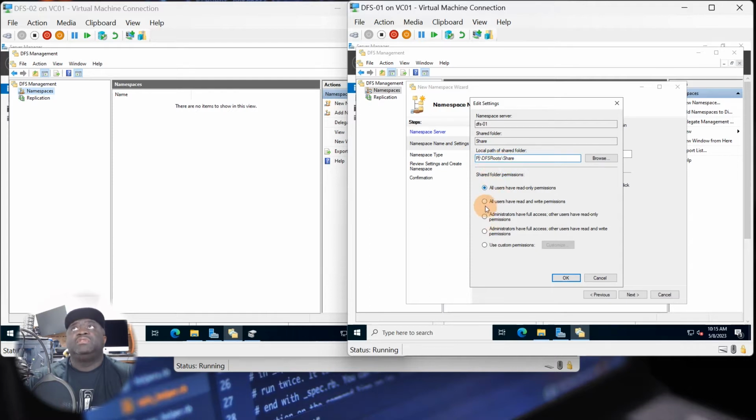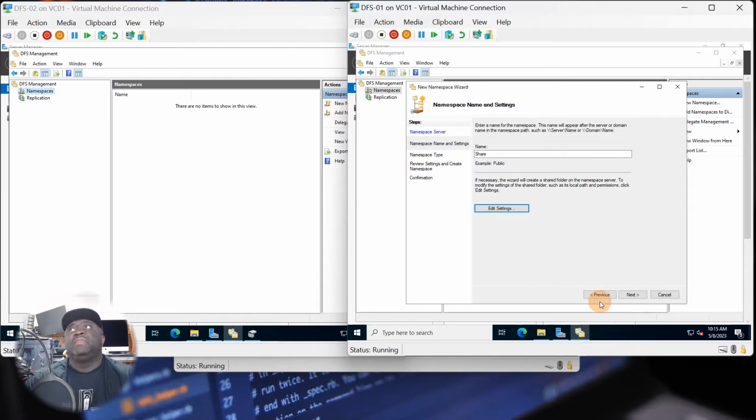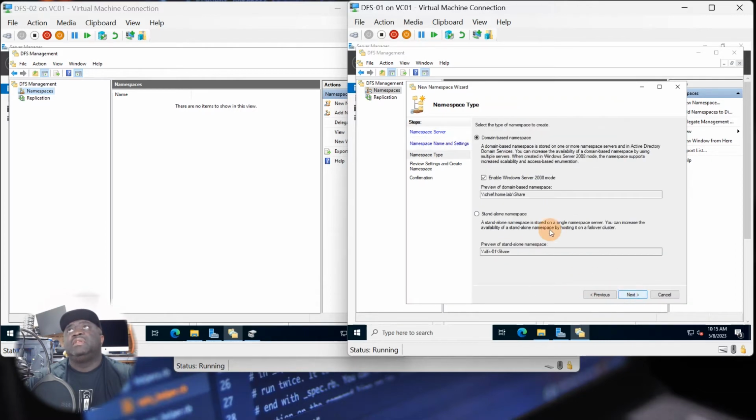Now, all users are going to have read and write permissions, or you can have them read only. You can check this off however you want. I like to do admins have full access, other users will have read only permissions, or you can give them read and write permissions so they can create files and folders inside of there. Okay, if this looks good, share, that's where it's going to be, the P drive. We want to go ahead and click OK, and then click next.